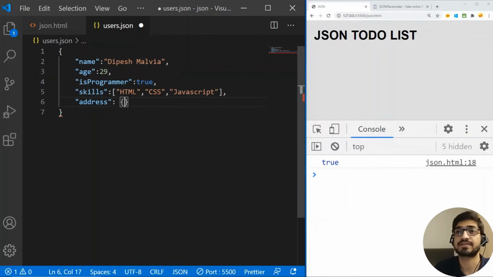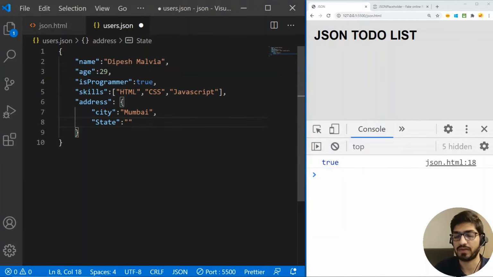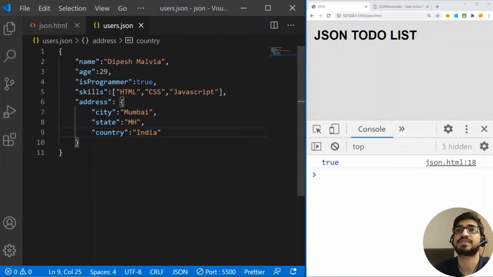All right, and I'm also going to add address. So the address is an object and the key is city. In the city, I'm going to add Mumbai. Okay, and the state. And for the state, I'm going to add MH. All right, let me add country as well. So I'm going to add country, and the country will be India. All right, then I will save it.